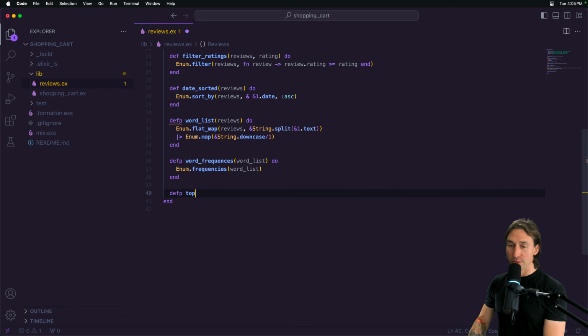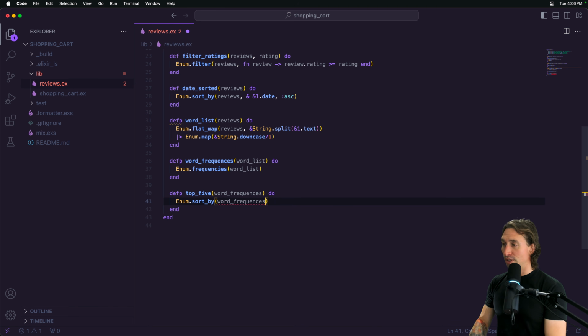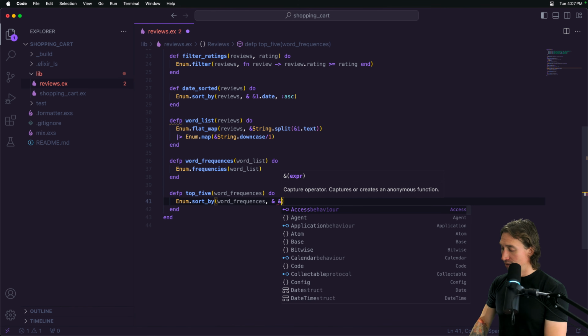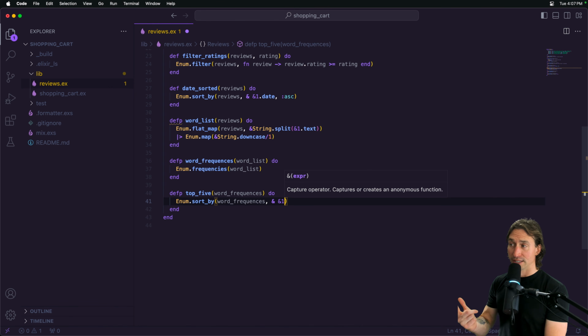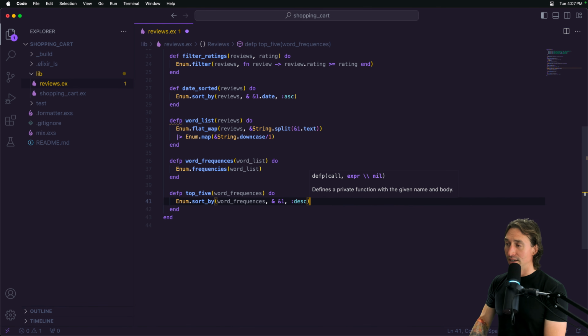And now we need to just get the top 5 values and return those. So let's make one more private function and we'll say top_5. And this is going to take word_frequencies, and then our do block. And all we have to do here is we want to make sure we sort it descending. So we want the most frequent value at the top, right? Enum.sort_by, so we can do word_frequencies, comma, and then let's go ahead and do our shorthand anonymous function where we can take argument 1 because there is only one value, that's the count. And then we want to sort this in descending order. So at the top of the list then is going to be the most used words.